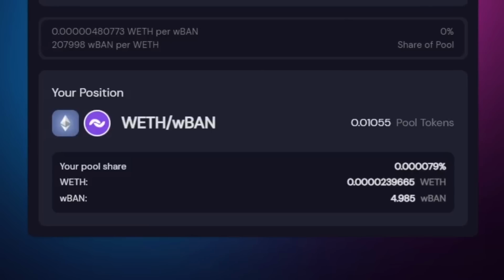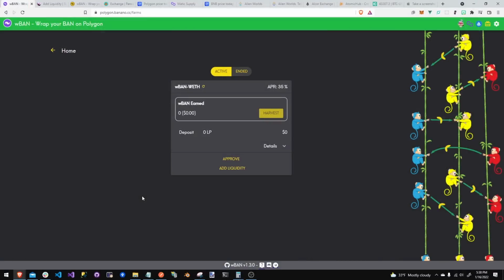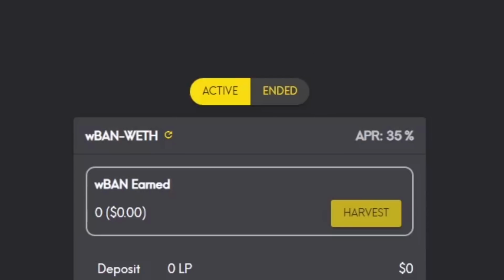Notice now that I have been given what are called pool tokens, liquidity pool tokens, LP tokens. I have 0.01055 wETH wBAN LP tokens. Now I can take those tokens and I can stake them to the yield farm, and Banano will incentivize us, will thank us by giving us some Bananos back for staking our LP tokens to the farm. You can see right here it states the APR is about 35%.